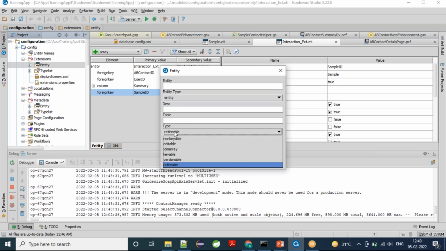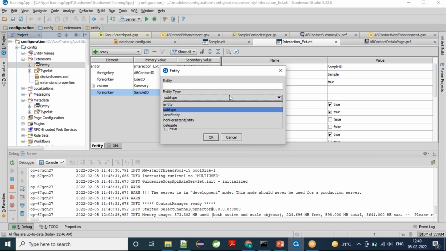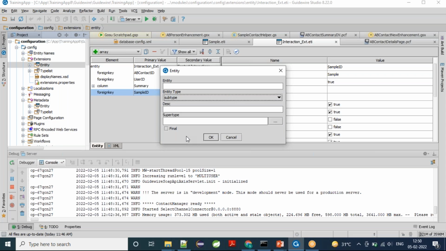That is why when I create an entity, I have a lot of properties, correct? Type of an entity, extendable, exportable, final. When I create a subtype, can you see I have only one property, which is nothing but final. So when you create a subtype, you cannot override the extendable and exportable. You can only override the final property. So what is a subtype? When you create a subtype, it must have a supertype.